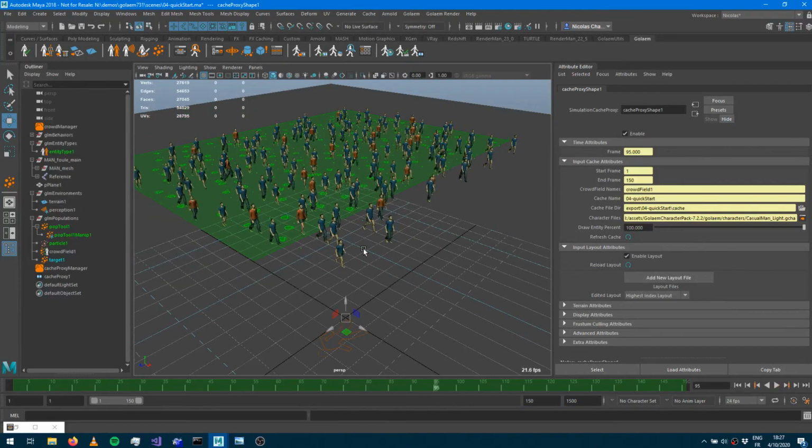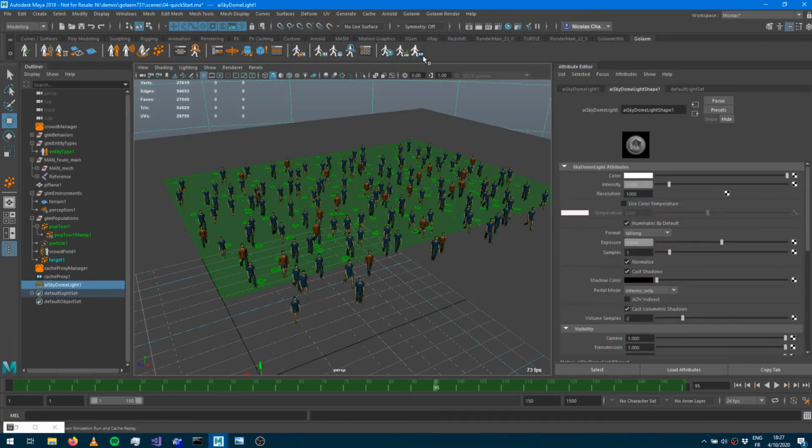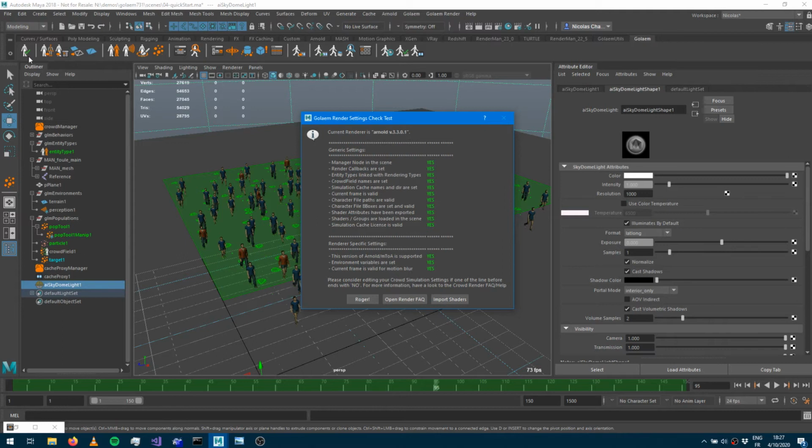So as I'm in cache replay now, it means that I can render. So let's create a light within Arnold, and maybe before rendering, because rendering a crowd can be heavy, I'd want to check my rendering settings. It's also a checker like the one we used at the beginning, but that one checks if everything is fine for rendering. So it checks all the attributes here.